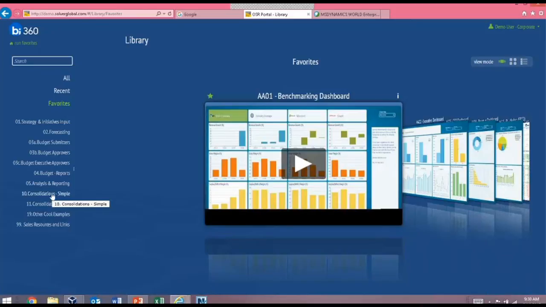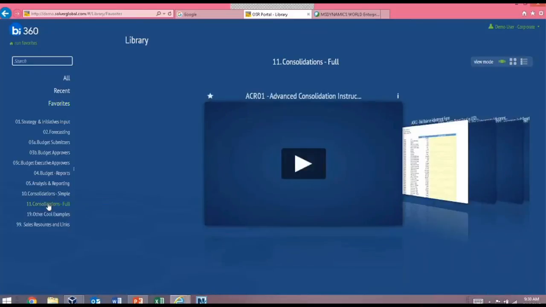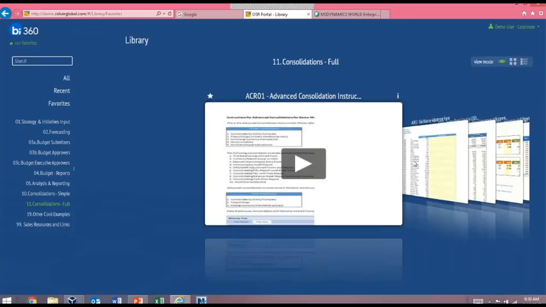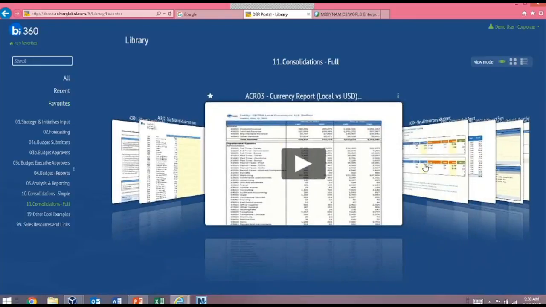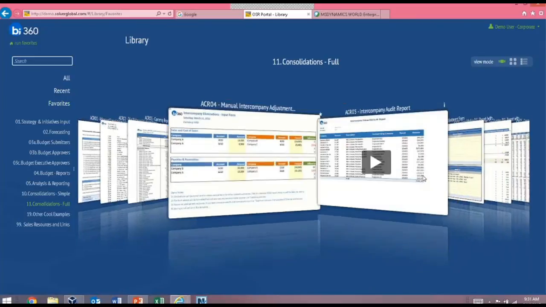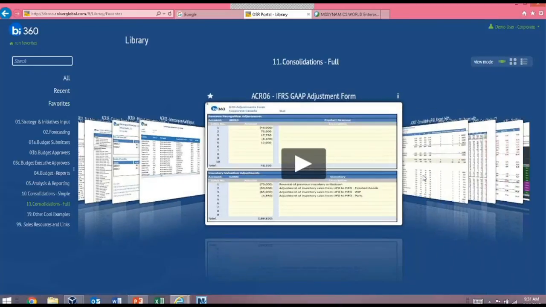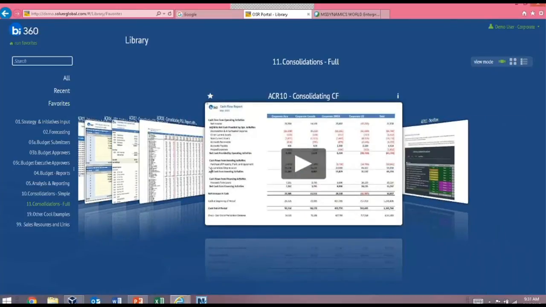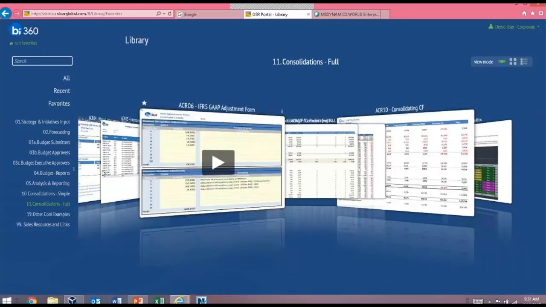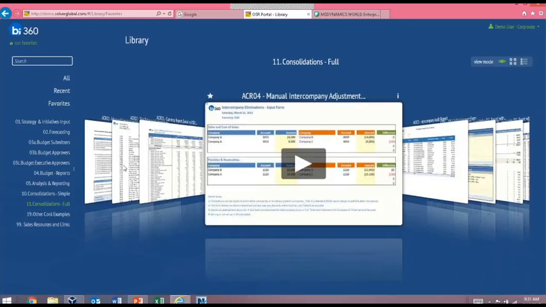You can see I've got a couple of sample folders here of how I've organized all kinds of consolidation-related forms, if you have many companies, whether it's with currency, currency reports, intercompany adjustments, audits of intercompany, IFRS to GAAP adjustments, and just consolidating type of reports with eliminations and so on. That's part of BI360's reporting. You're going to get a lot more dynamic consolidations than what you've been able to do in FRX and MR, so you're not losing out there either.